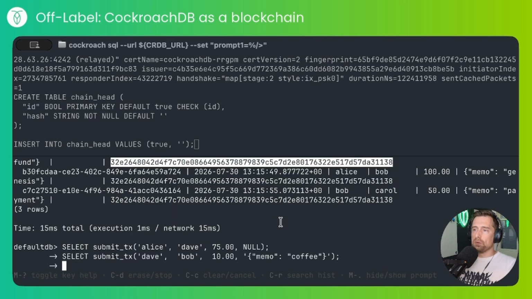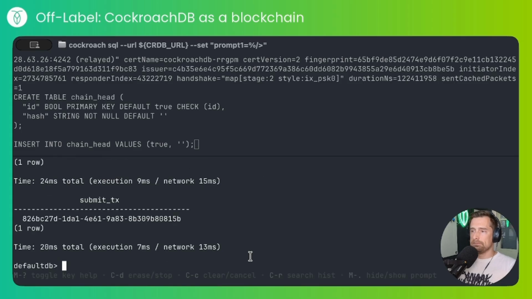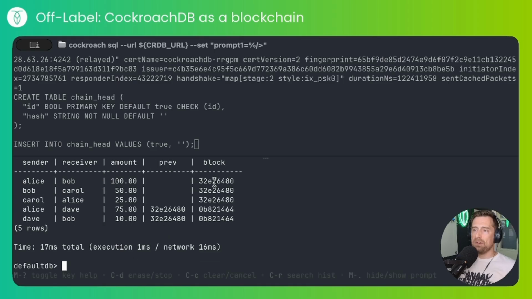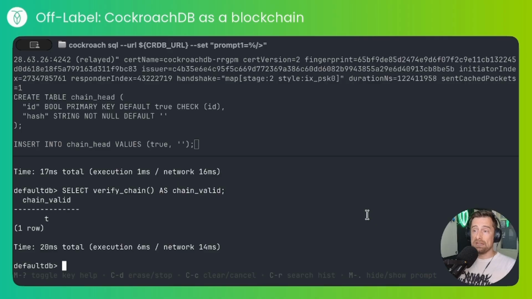We'll submit 2 more transactions, Alice to Dave, 75, and Dave to Bob, 10. I'll seal that second block, and we've got a different hash. And now I can view the chain via the ledger. And we can see the first block chains on to the next block, which is also hashed with the previous block. And that allows us to verify that the chain is intact. So my chain is looking good.